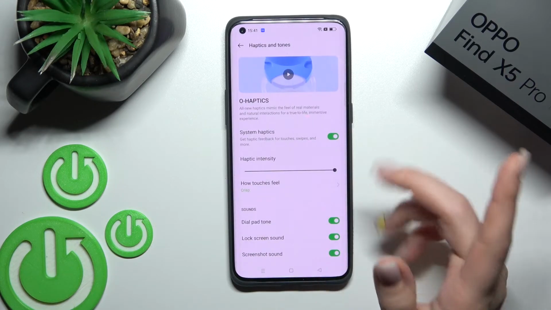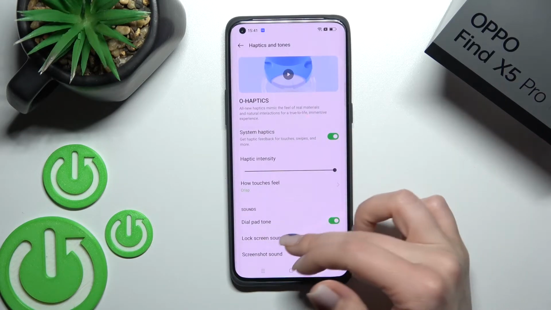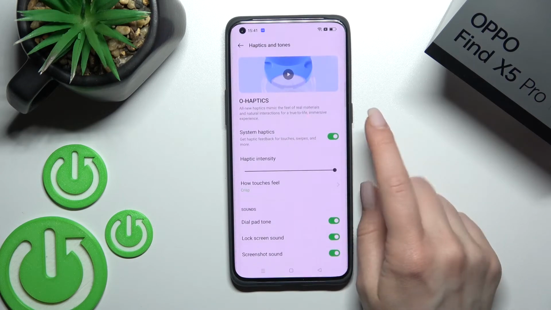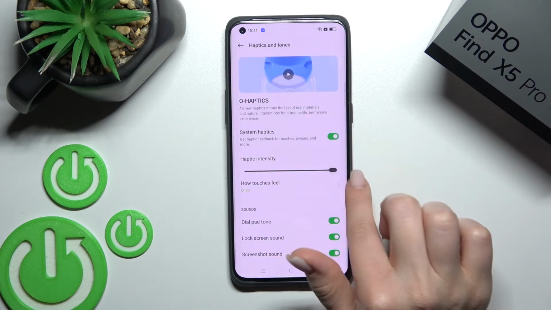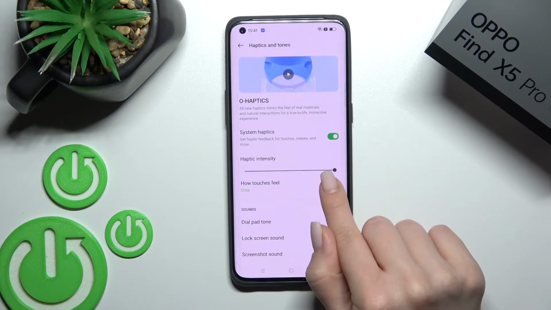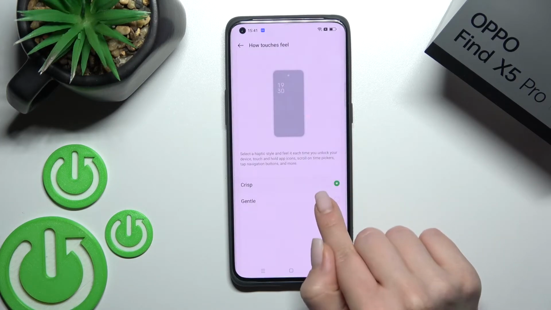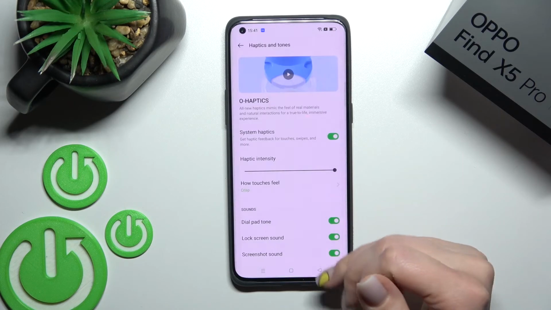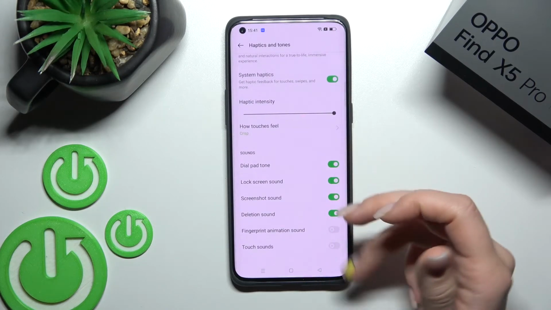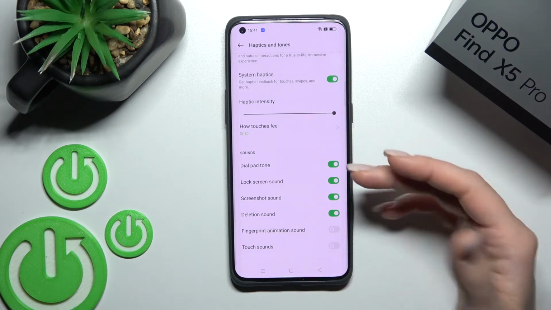Also we have here the haptics and tones section settings. We can activate or turn on system haptics. Also we can change their intensity and switch the touch feel here. And we also have here the more advanced sound settings.